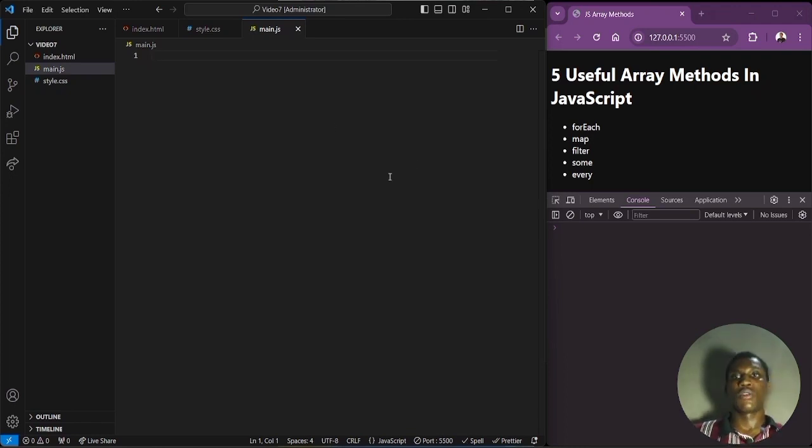Okay, now I believe you know what arrays are, and if you don't, arrays are simply a special kind of object in JavaScript. They hold a list of items, a collection of items. So that's what an array does. Now there are a whole lot of array methods, but today we'll just be treating 5 of them, which I find that I use more often.